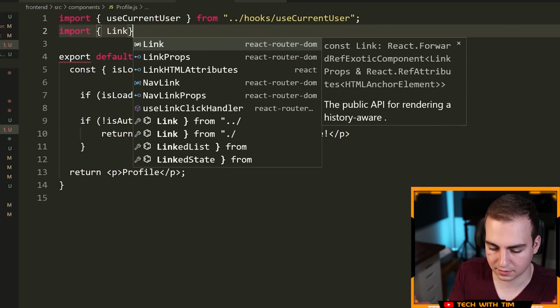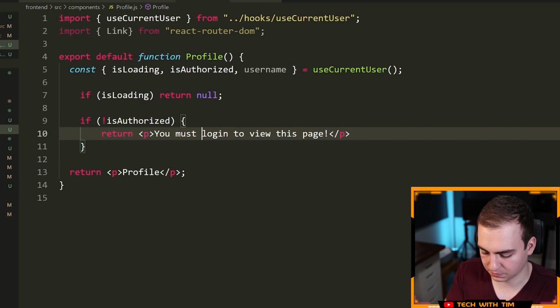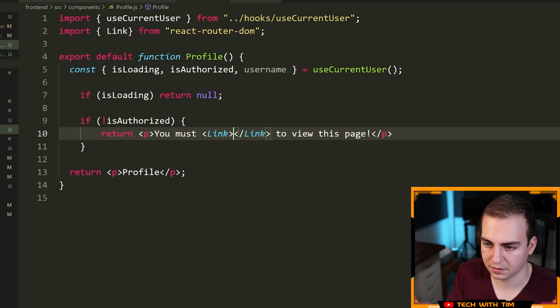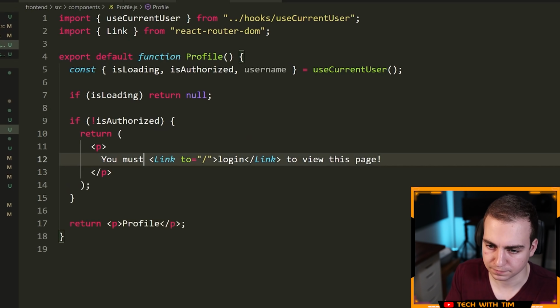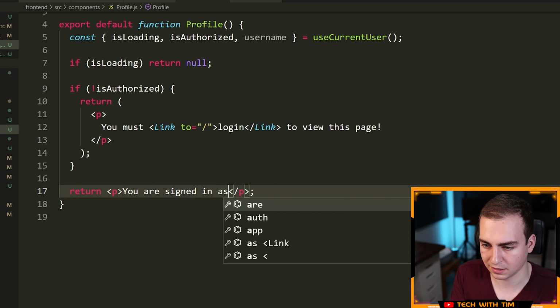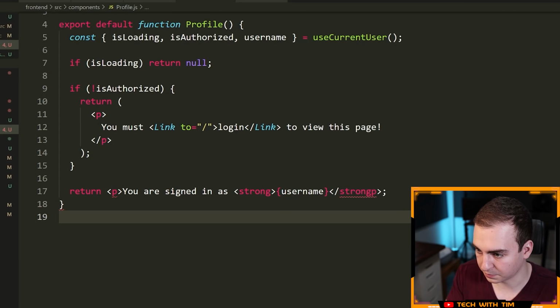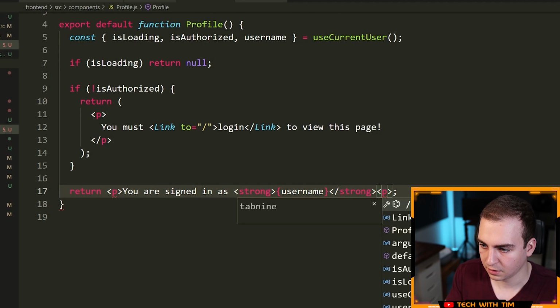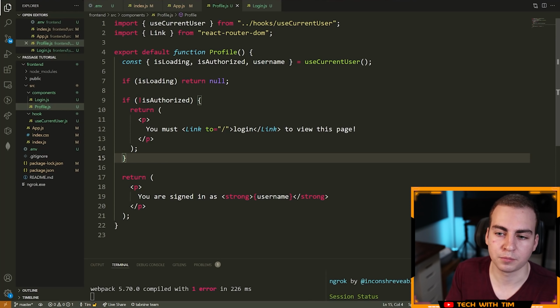So let's say import Link from react-router-dom. Okay, and then this will be Link spelt correctly. Let's place login inside of here. And then let's say this is going to, and then just slash because that's our login page. Okay, so that's what happens if we're not authorized. Otherwise, let's just say you are signed in as, and let's do a strong tag, and let's put username inside of there. My autocomplete knows exactly what I want. Okay, let's end the p tag, and looks like we are good for now for the profile page.